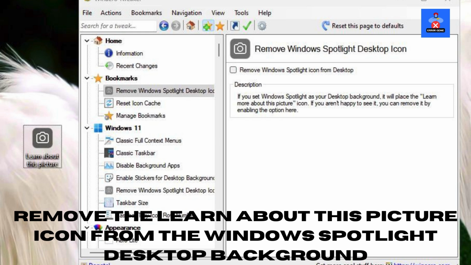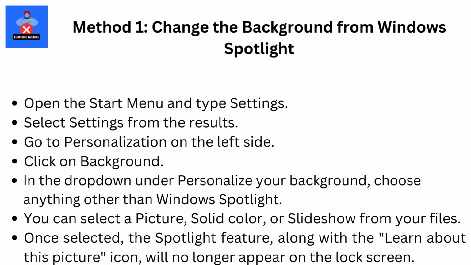In today's video, I'm going to guide you step by step on how to remove the Learn About This Picture icon that appears on your lock screen or after your computer wakes up from sleep mode. This icon is associated with the Windows Spotlight feature, and I'll show you how to disable it using a couple of simple methods.